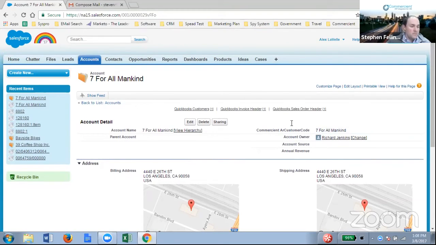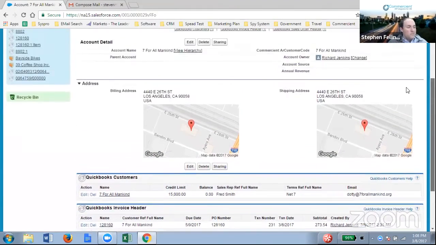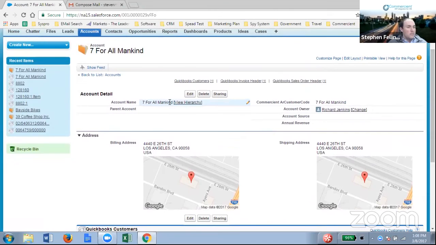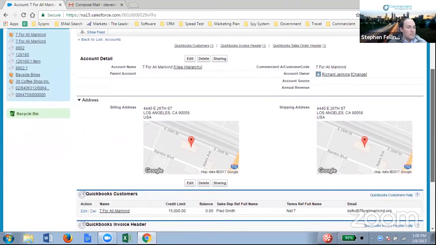You should all be able to see the Salesforce screen in front of you. This is a standard Salesforce screen. All the screens in Salesforce, if you're using it already, can be customized to your liking, what the company will need. So what we have here is the account. We're looking at 7 for All Mankind. And over here on the left are the past accounts that we've looked at.